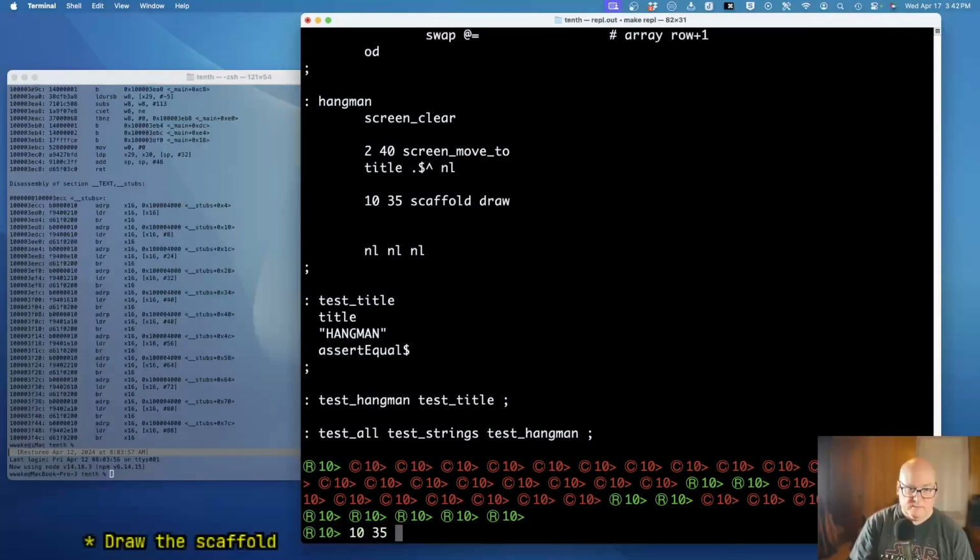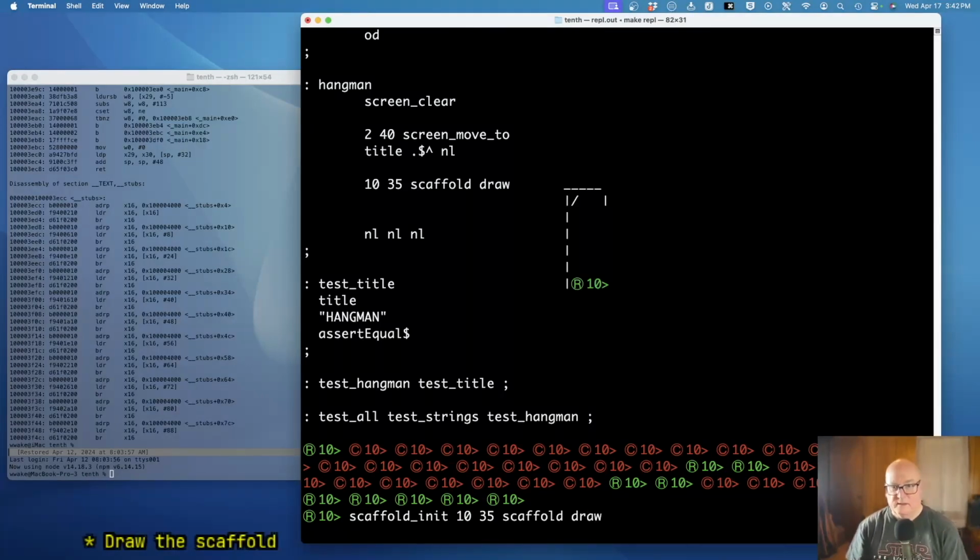Okay, 10, 30, scaffold init. 10, 35, scaffold draw. Hey, that was so easy. Okay. We haven't done any of the hard parts yet. But yay, yeah. Only an hour plus. Okay. We did a little bit of other work, but not much. All right.